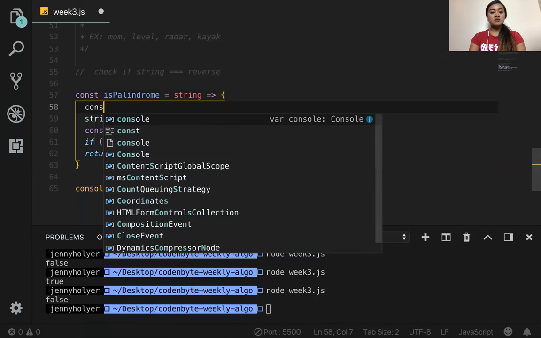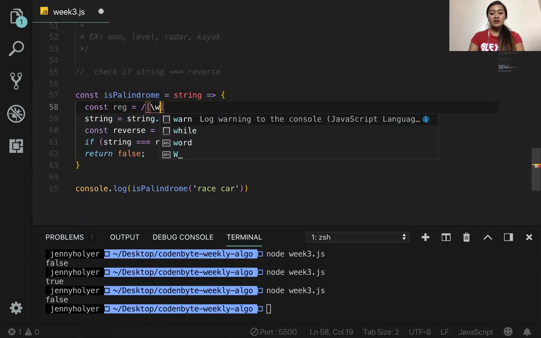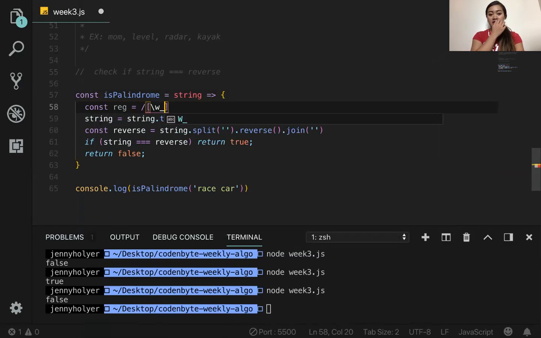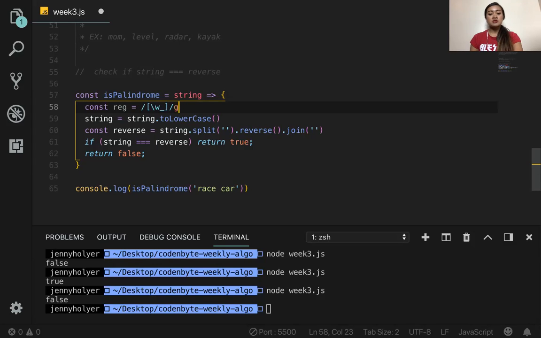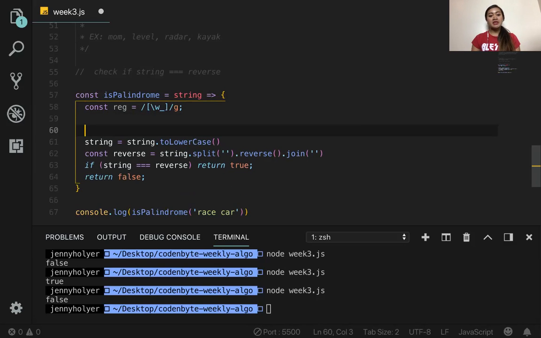Okay, I'm going to call this regular expression, and we're going to do a slash that signifies the beginning of the pattern. And then, as we saw, it was \W. And then we also want to check or remove underscores. Then it's going to be /g for global. So it's going to go through the entire string and check for this pattern.